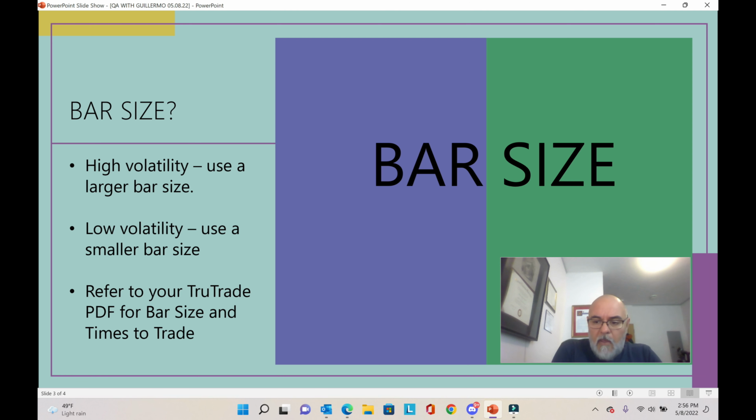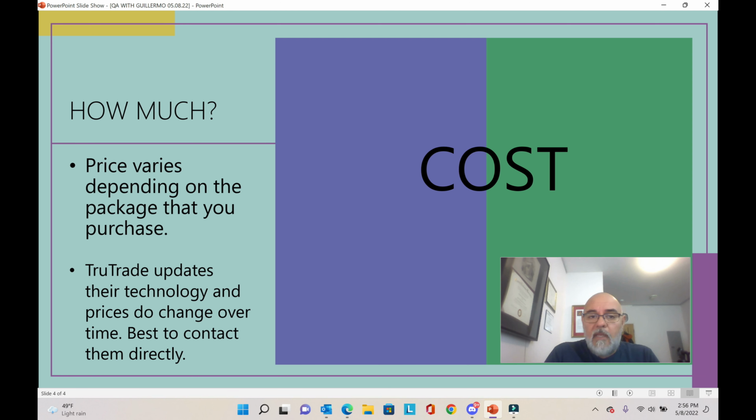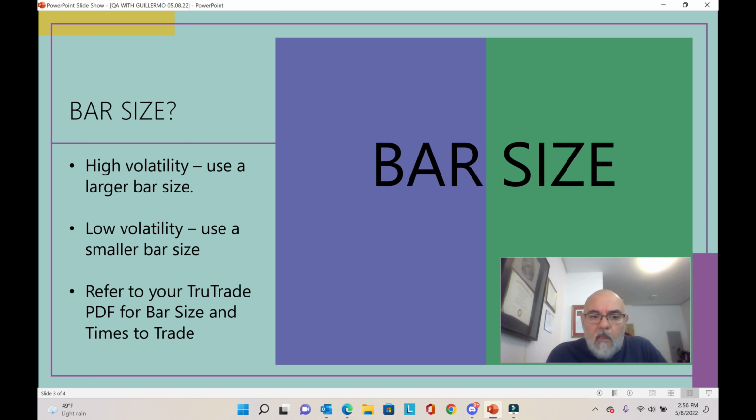All right. Another question that I get is, oh wait, before I go to that, the PDF I was just showing you, page 2 of the document looks like this. If you look at page 2, it tells you the best times to trade. It gives you some ideas.